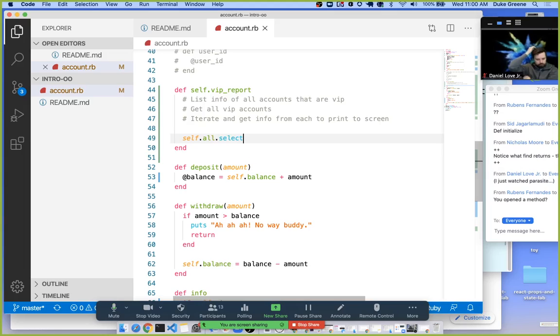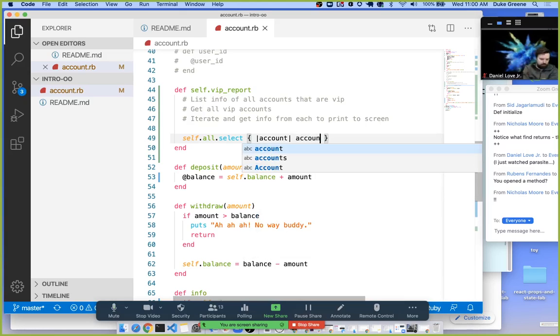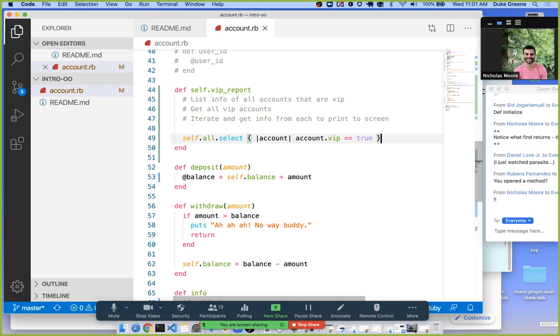So if I do a self.all.select, kind of like we practiced in pry, and I'm in the account class, I still will have instances of account that I'm iterating over. And then I want to find all the accounts where the account.vip equals true.